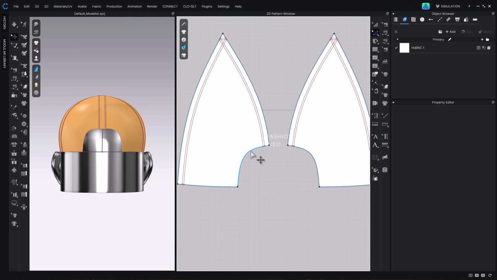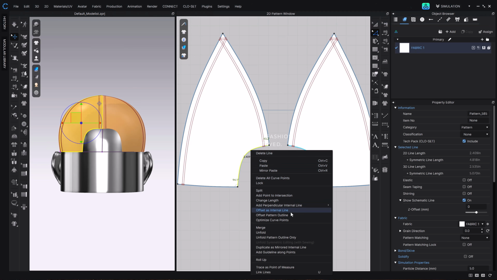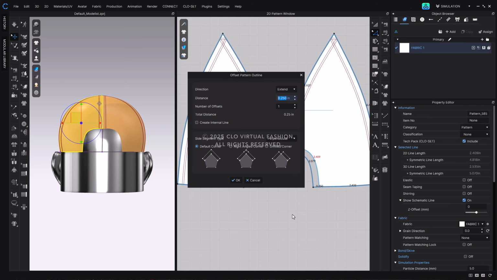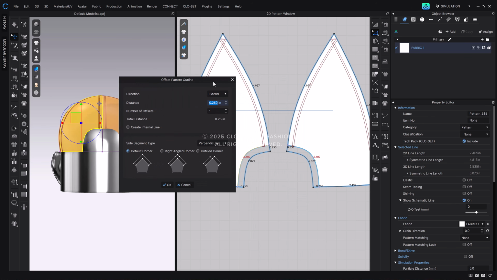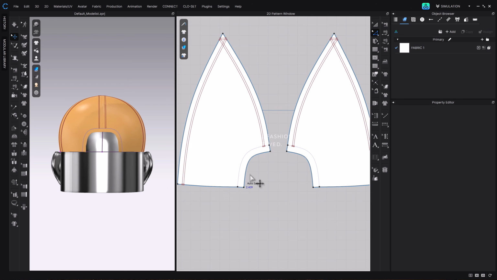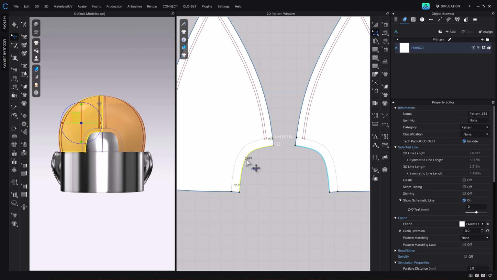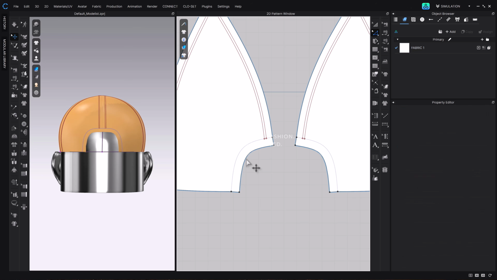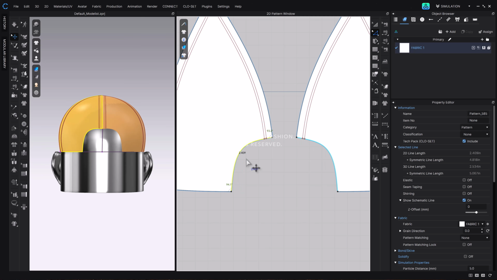Click the outline of the back opening, right-click, and select Offset Pattern Outlines. Assuming the seam allowance is 0.25 inches, create the offset pattern outline at 0.25 inches. Now check the length of the newly created outline. For one side, it measures 2.08 inches, so the total length of the bias tape will be twice that amount. After checking the outline length, press Ctrl and Z together to undo and return to the pattern without the seam allowance.